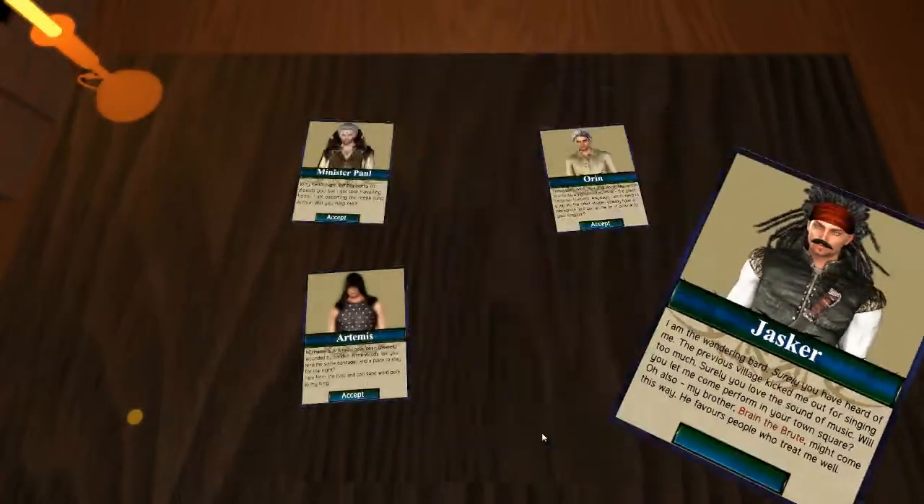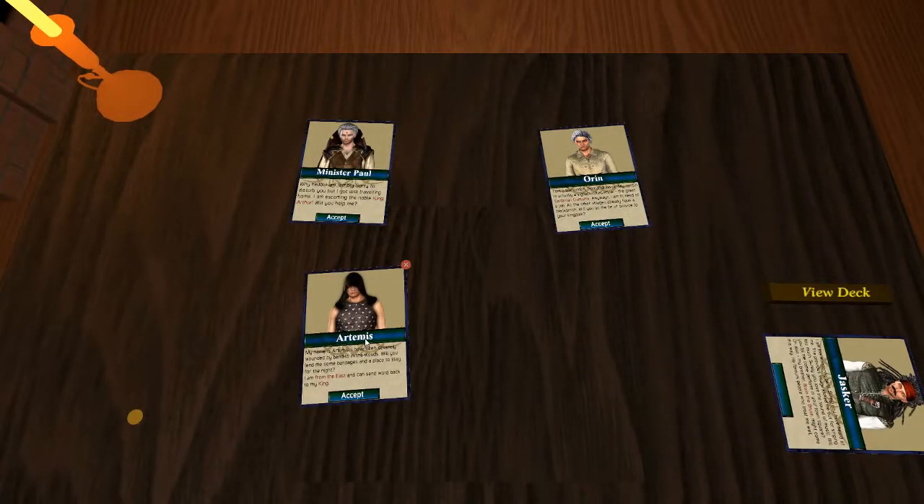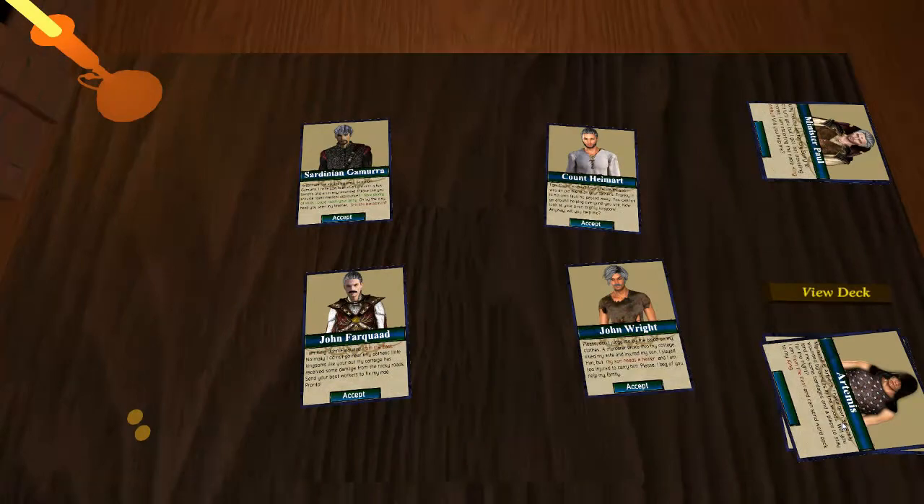I'm going to go for Yaska, because I like his hair, and Artemis, just because. So, 2 of those cards get put on our deck, 2 of those cards get put over here on a different deck. I'm sure that won't matter at all. Who have we got over here?